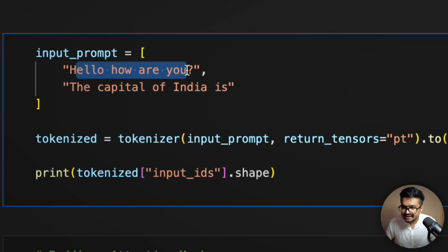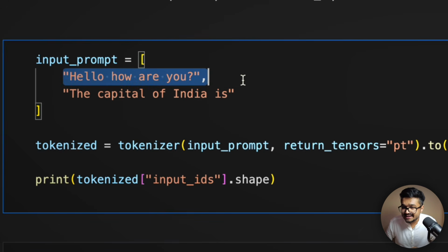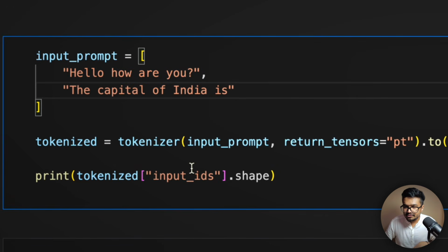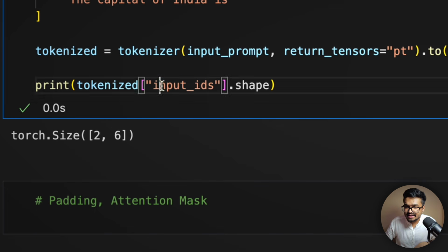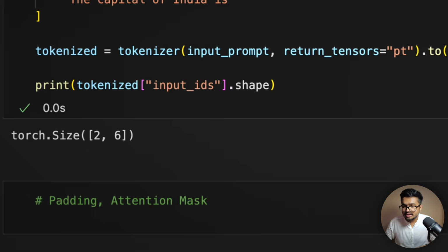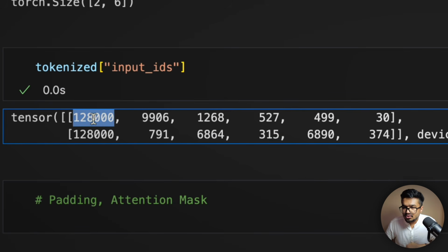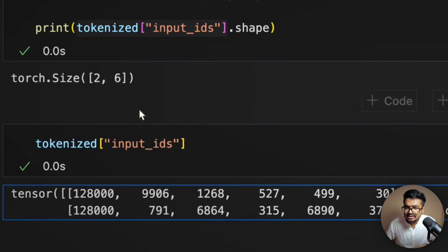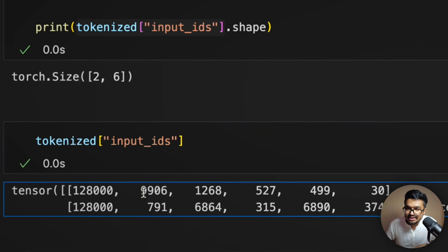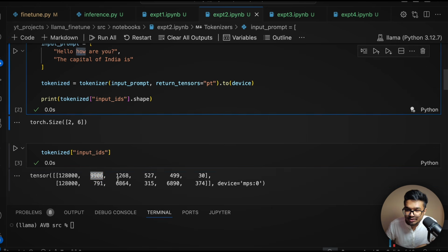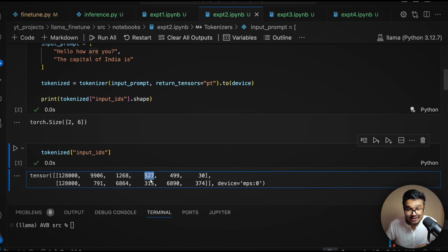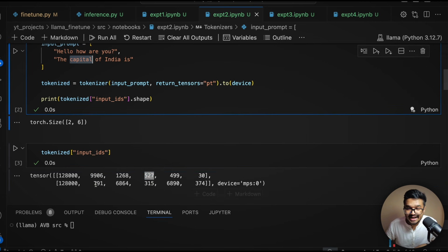Let's see how that's done. So we have the input prompt. In this case, we just have 2 strings. So if you just pass tokenizer input prompt and play this, you basically get a new input of shape 2,6. Let's have a look at what this thing actually is. So it's a bunch of integers. Basically, the thing we had passed in has been converted to this thing. So this hello has been converted to 9906, how to 1268, r to 527, and so on, and similarly capital to 791, and so on.